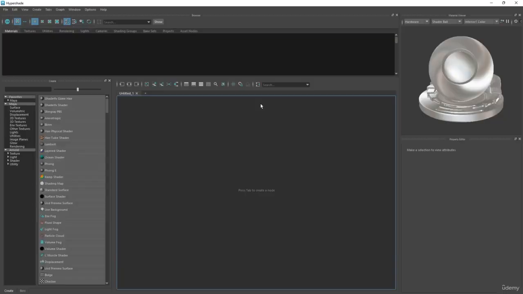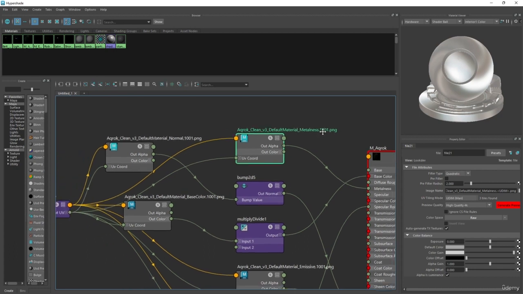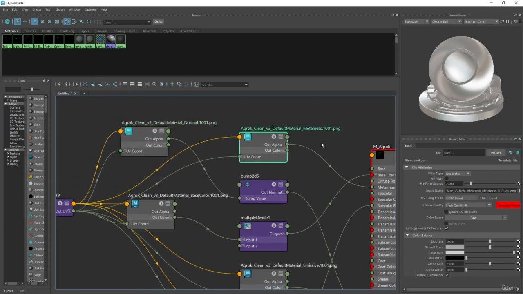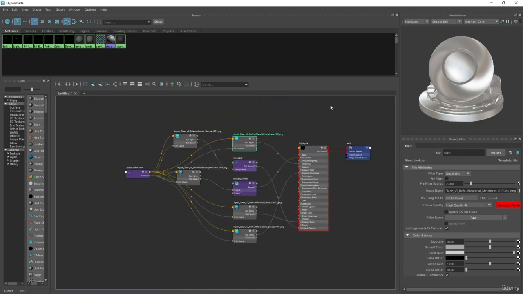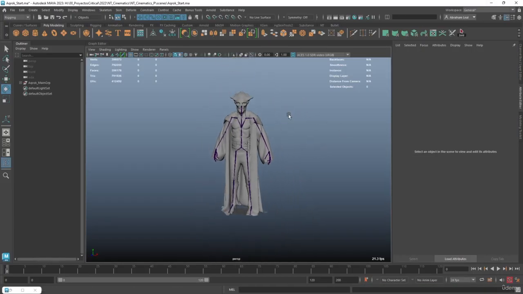Now, for this guy right here, he's actually using UDIMs, so his textures are quite a bit heavy. I want to give you the best possible result, the best possible quality, so he's using, I believe, 3 4K textures for each map, so quite heavy. Again, everything should be set up properly, so if you hit render, we should see something.